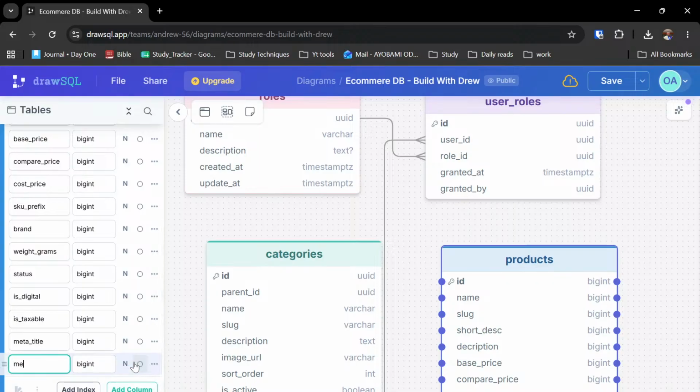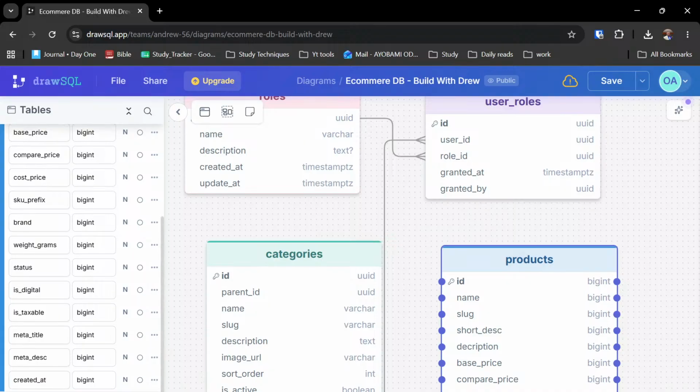They want to have the meta description. So after the meta description, we want to have created at right here. So I'm just going to come here and say something like created at. Then right here, I want to have updated at also. Then I want to have deleted at. As usual, this is going to be timestamp. Then I also want this to be timestamp.